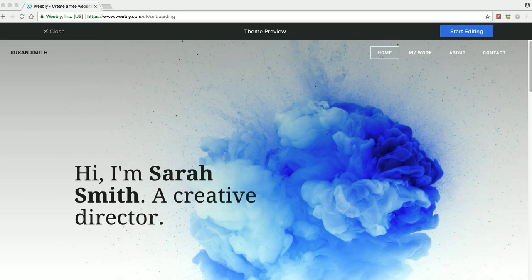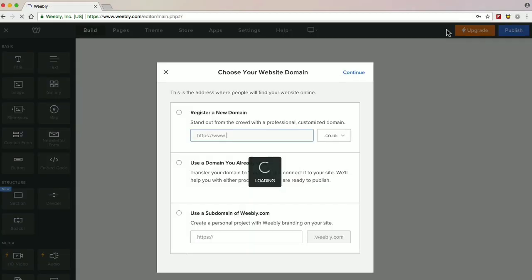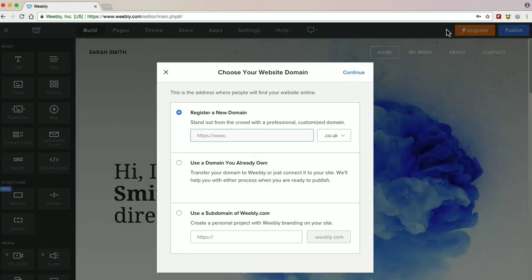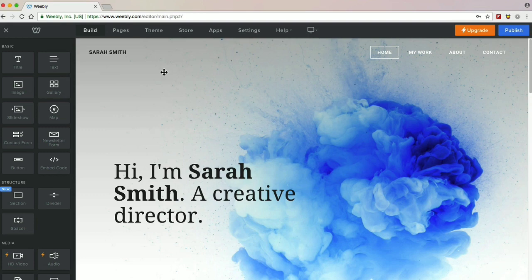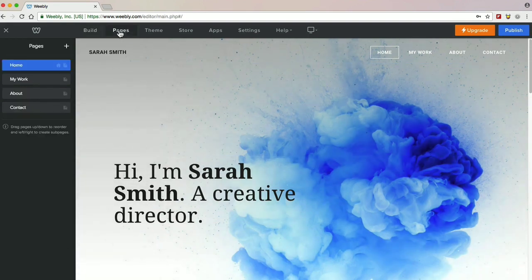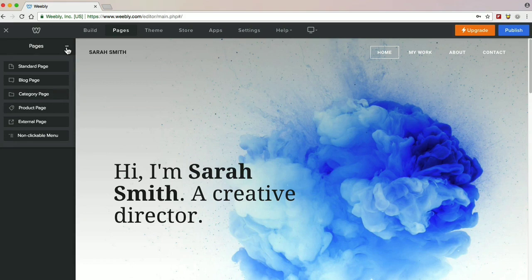Click on the Start Editing button top right. We can ignore the options for connecting to a domain for the moment because these can be set up later. In the main dashboard, click on the Pages menu at the top. Then click on the plus icon at the top to create a new page, which will bring up several options.